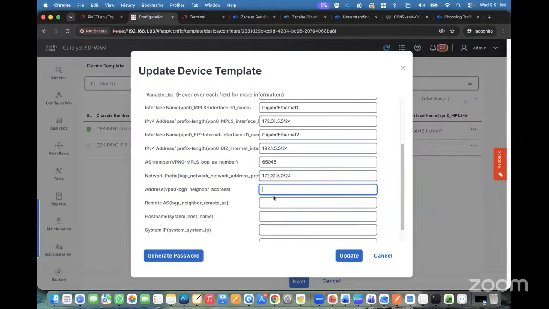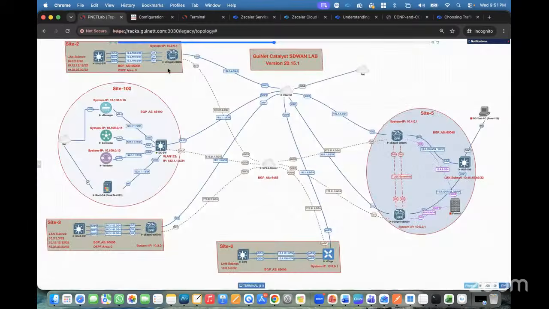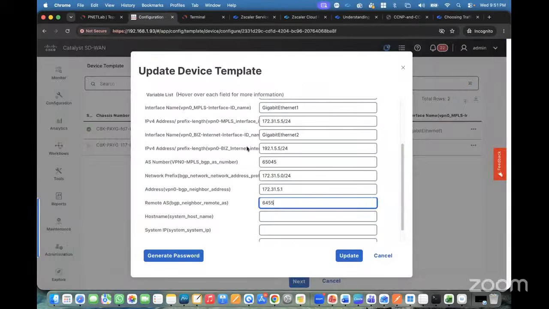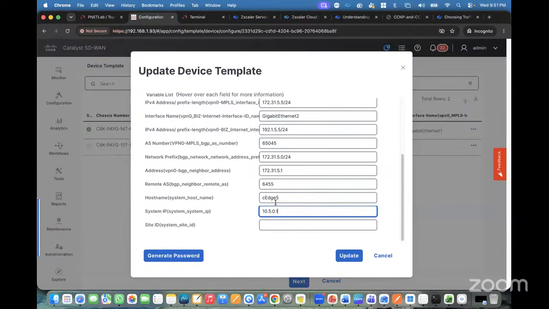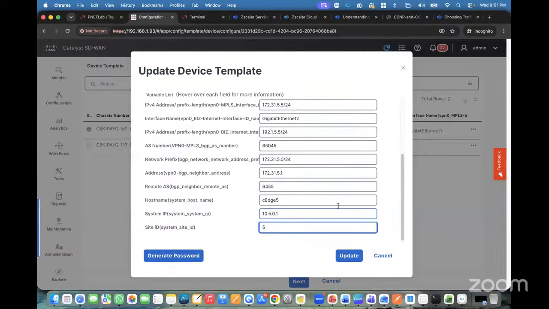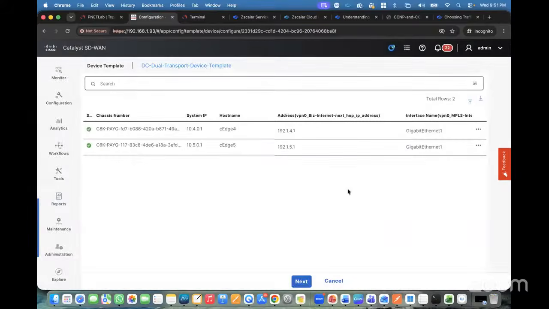Now, the neighbor address is going to be .1. Remote AS is 6455. Yes, this is my 6455. Host name is CH5. 10.50.1 is my system IP address. And the site ID is going to be 5. Clear? I'll update it. So you can just verify the details. It looks all good.